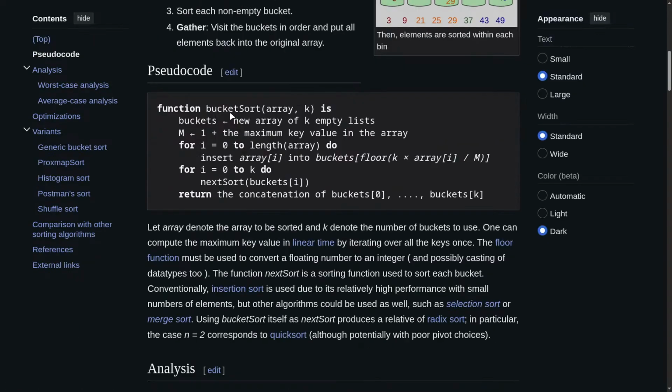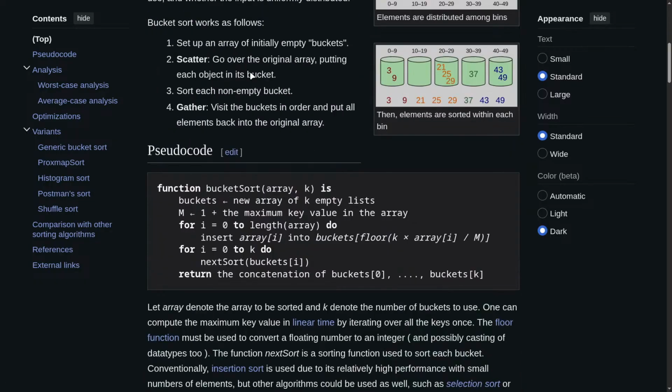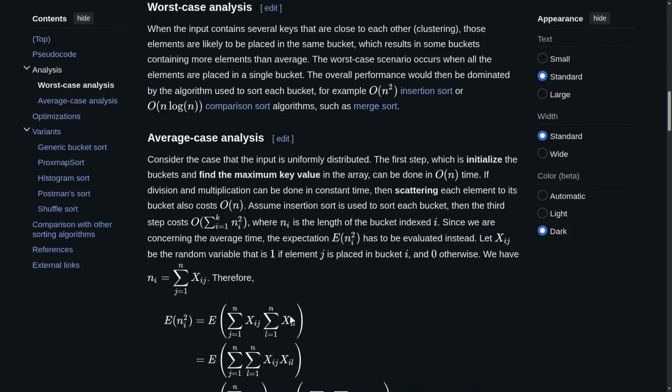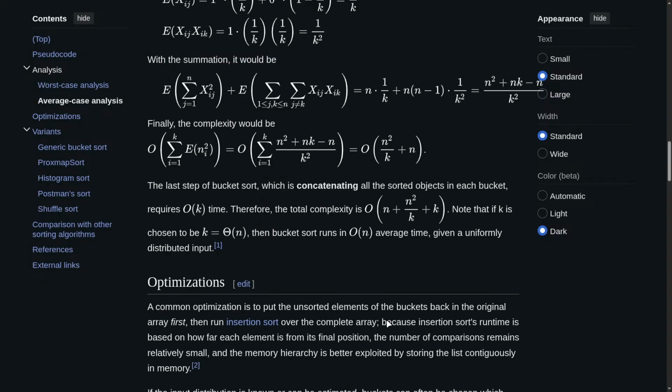Yes, this is the pseudocode. So for any bucket sorting array, you basically need to create a new array of k empty lists, move through the array, and insert each element into the buckets, using floor of the element divided by m. So m, they discussed what is m here. I think they should have. This is the max for it. If you are interested, you can look into it.